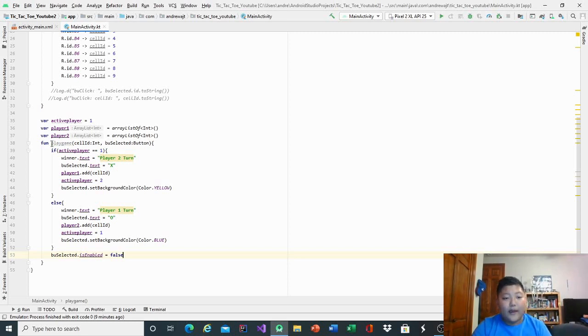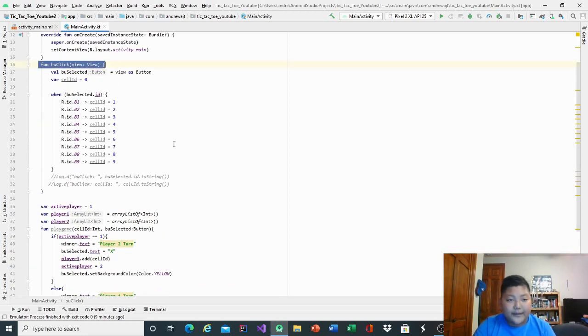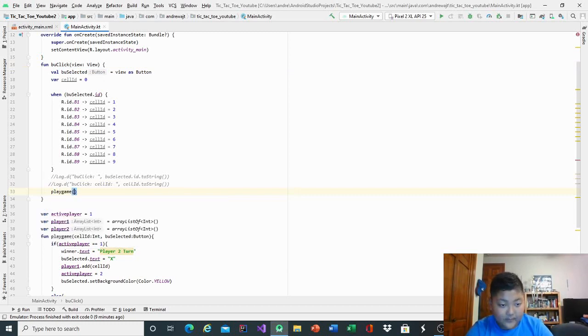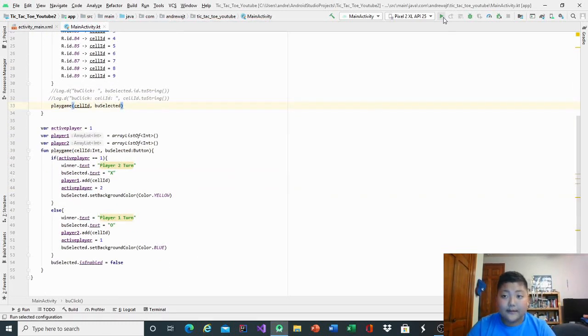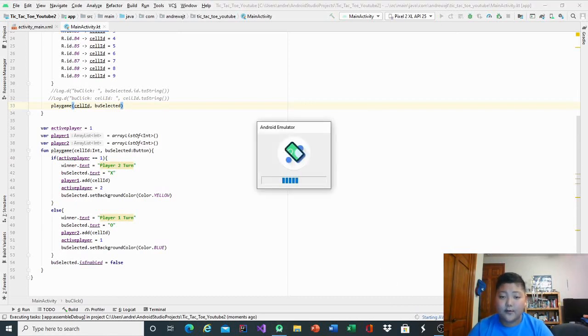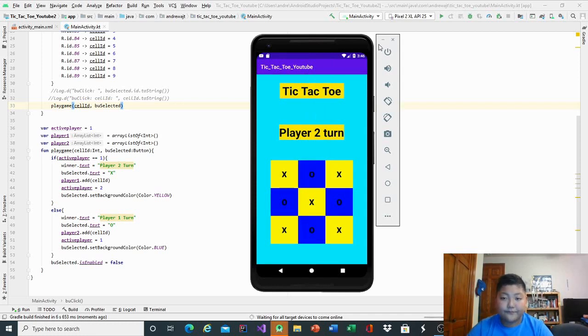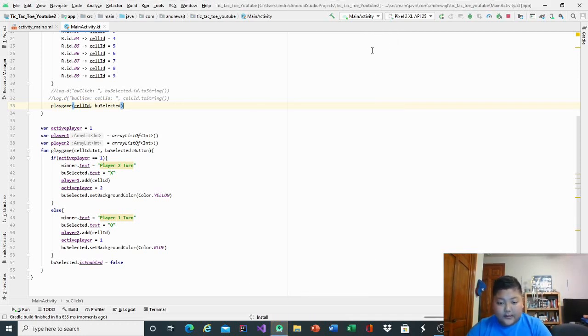Then we'll put this into the BU click. So we're going to have play game and have cell ID and BU selected inside. Then we can run it. It'll take a while to load, but it's alright. So after it's running, we can see how it will look like. Saying it will go back and forth, and it will work.